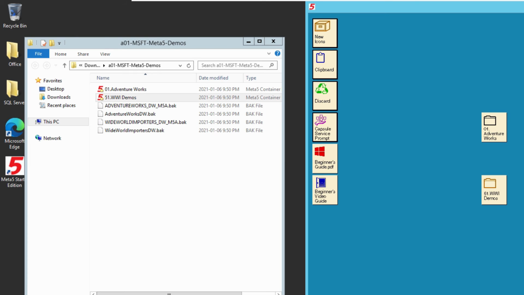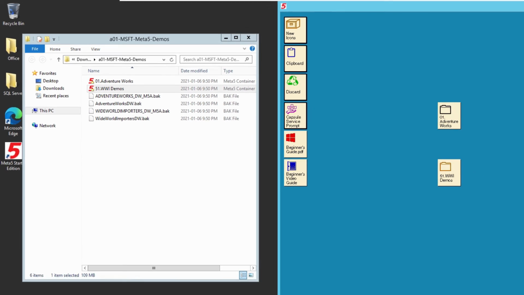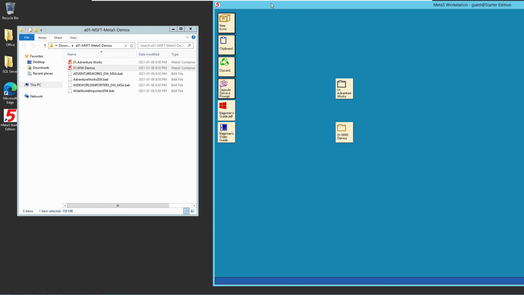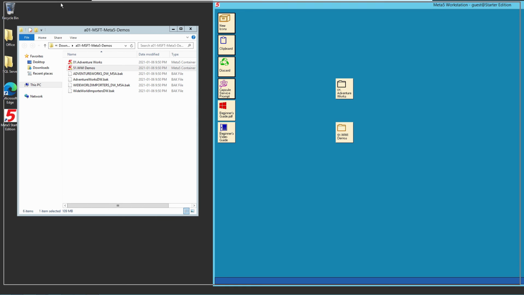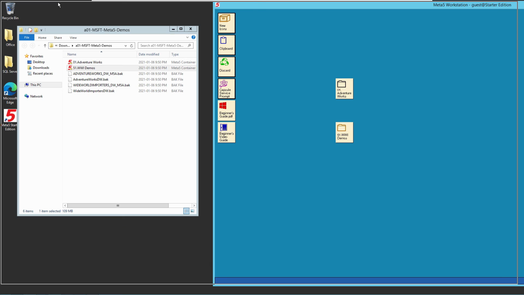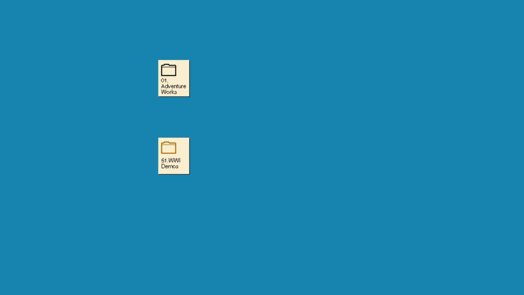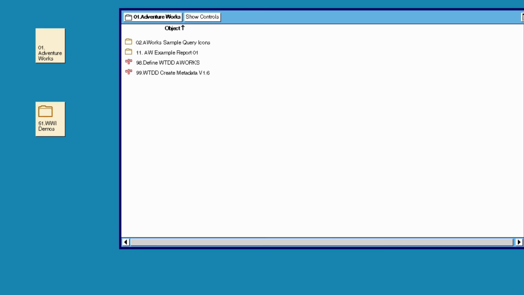Now you must move the Meta5 desktop back to the left of the screen. Move the mouse over the header bar of the Meta5 desktop window. Press and hold down the left mouse key. Drag the Meta5 desktop window to the left so that you place it correctly on the Windows desktop. Now you can open up the folder 01 AdventureWorks. Hover the mouse over the folder and open the folder by clicking on it twice.